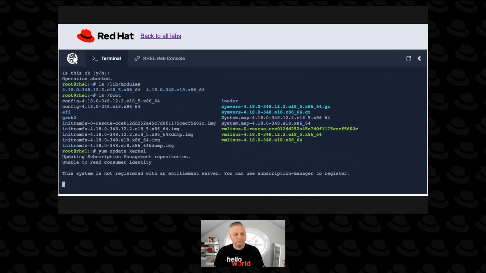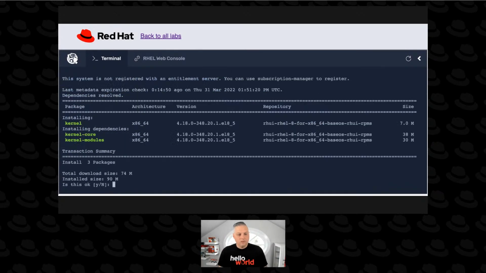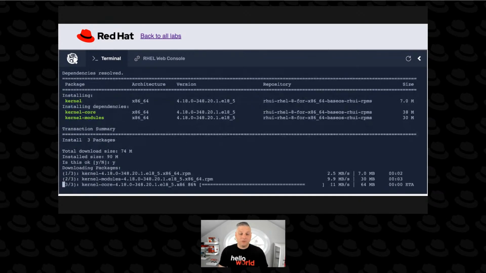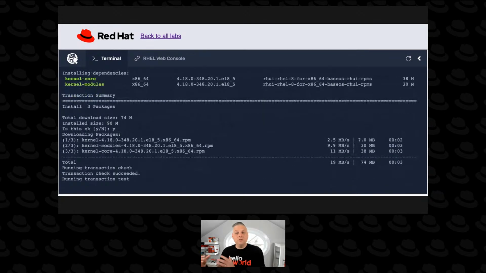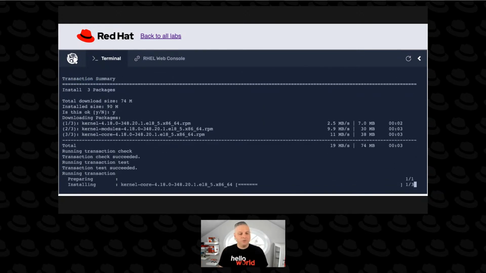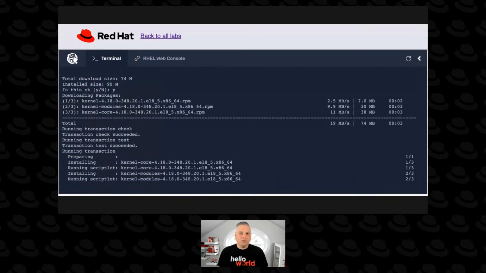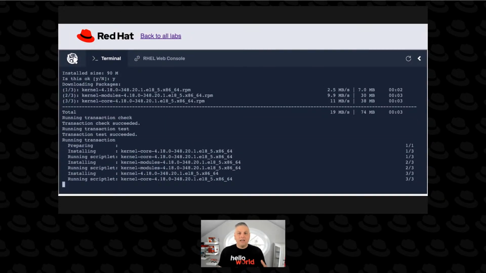Yum update kernel. All right, so it recaps my transaction here. I'm going to say yes. And what we'll see is that there's a new vmlinuz with the new kernel version number in /boot. There's a new modules directory in /lib/modules. But at this point, this newly installed kernel is just files on a disk. It's not actually my system kernel.